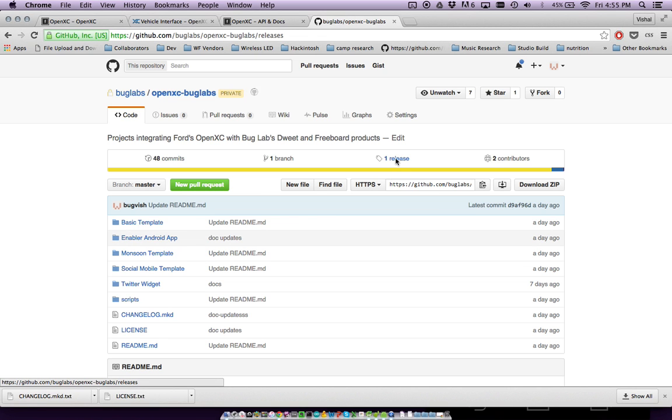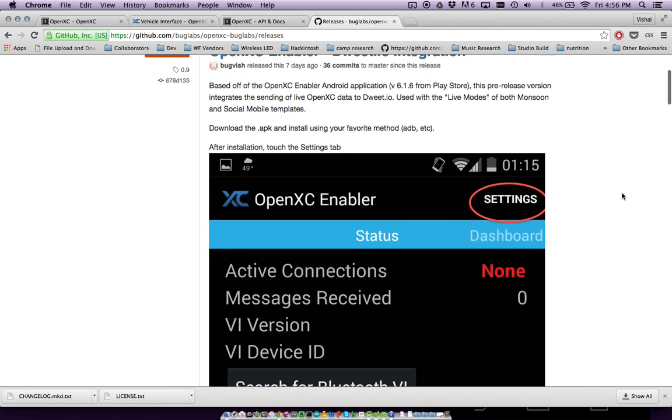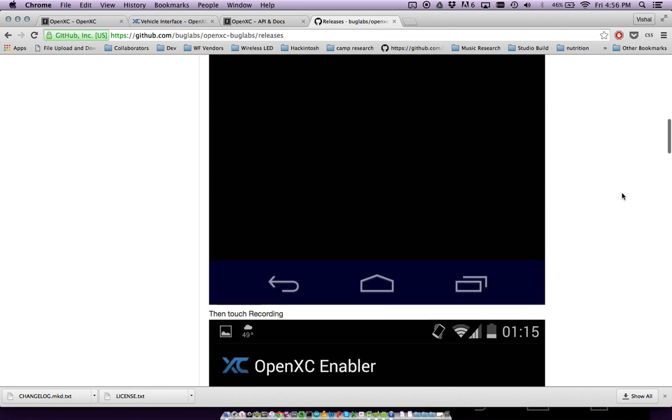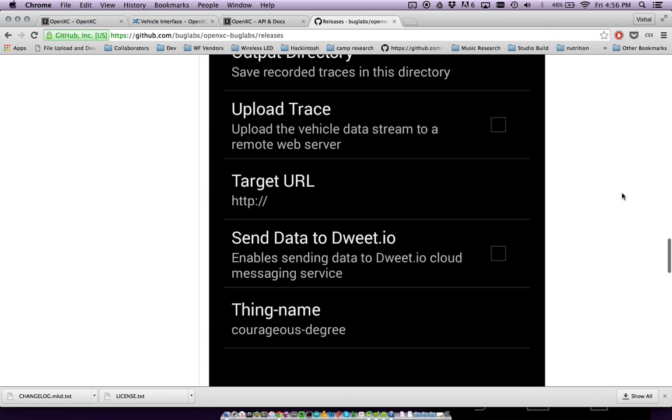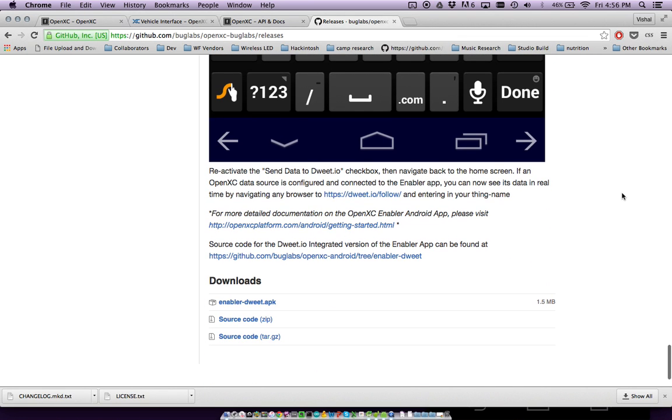Go over to the Release tab. You'll find instructions and a link to download the latest version of the OpenXC Enabler Android application integrated with dweet.io. At the time of this recording, the dweet integration functionality has not yet been merged with the version of the Enabler app that's on the Play Store. Therefore, you'll need to download and install this APK manually.